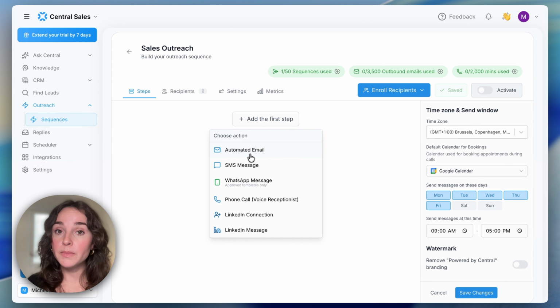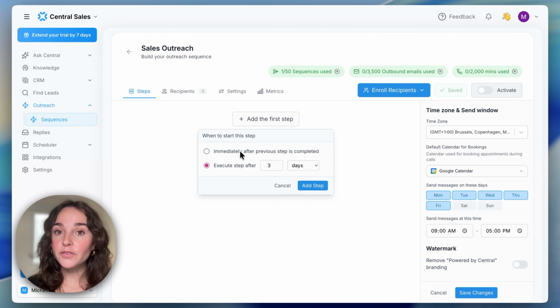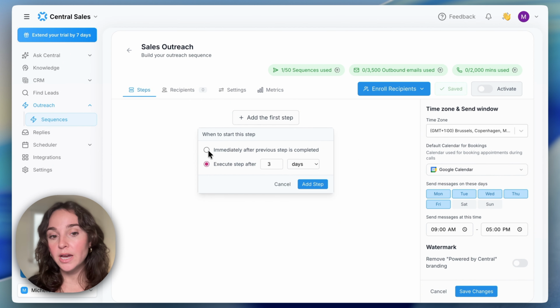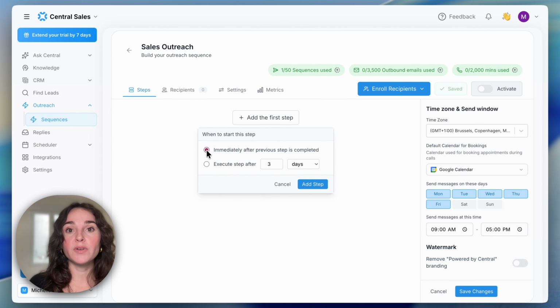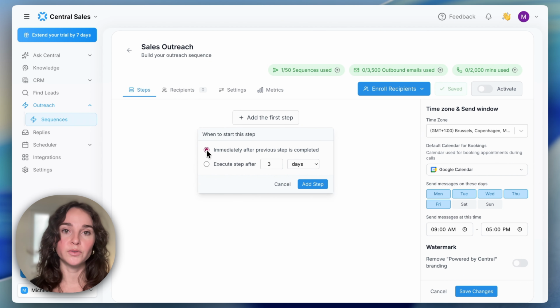You could build a full email sequence, for example. And for each step, you can choose when it starts, either immediately when someone is enrolled or with a delay, for example, 3 days. You can also mix channels, for example, step 1, outbound phone call, step 2, send an email directly after, step 3, send a LinkedIn message after 2 days.